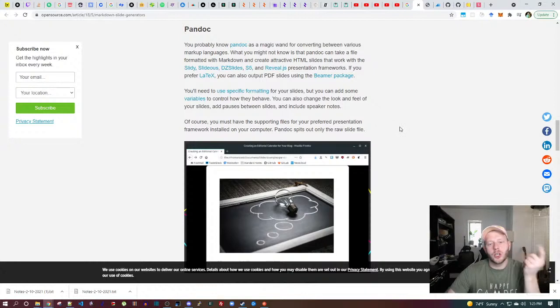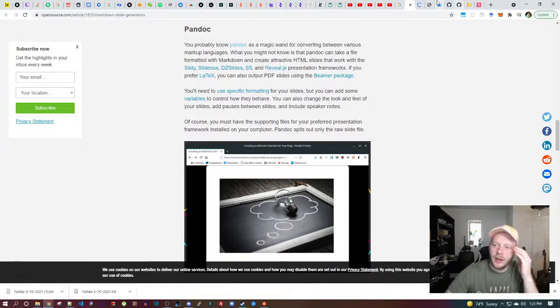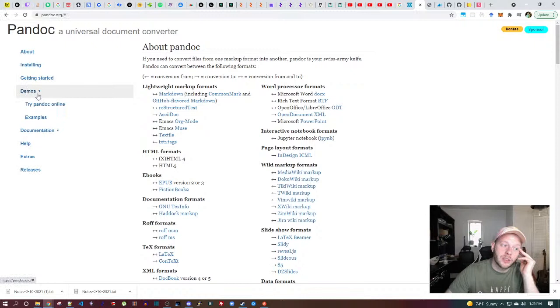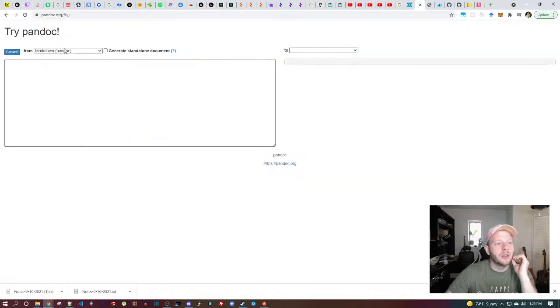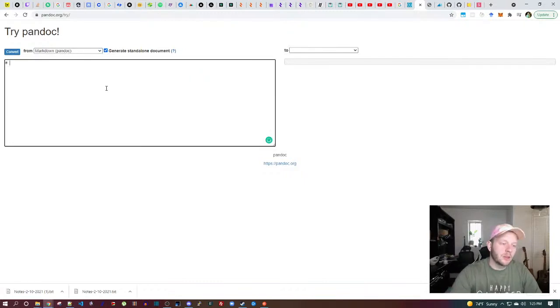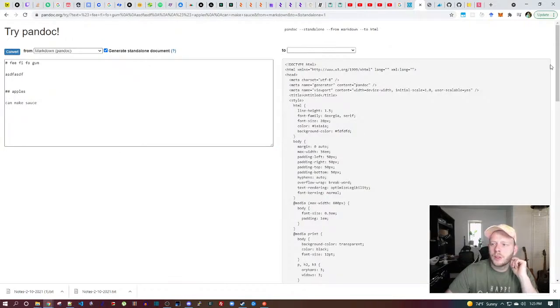It looks like it could work, but it's not really standing out to me, and I can't get to a quick example. Maybe this will have one. A quick example of demo. Here we go. From Markdown, okay. Fee fi fo fum. Apples can make sauce. Okay, so let's see. Convert. Okay, so you made this HTML page. Okay, that's pretty cool.